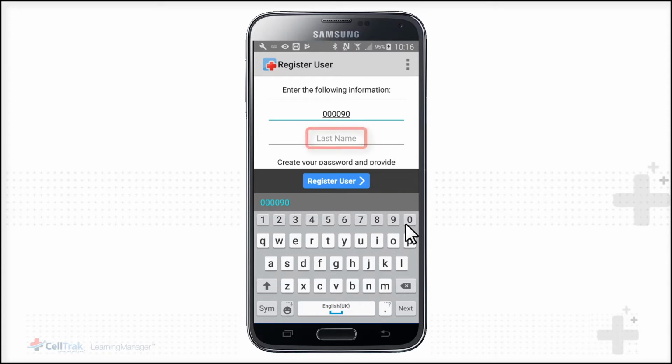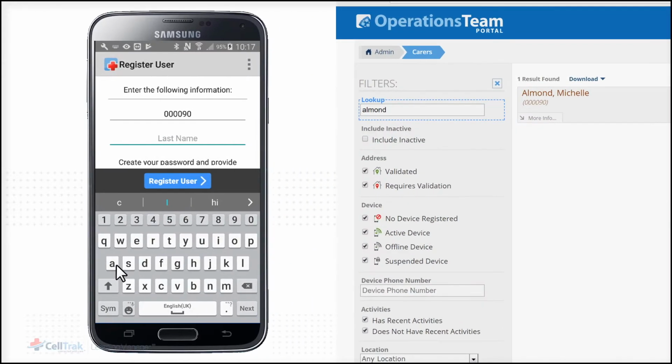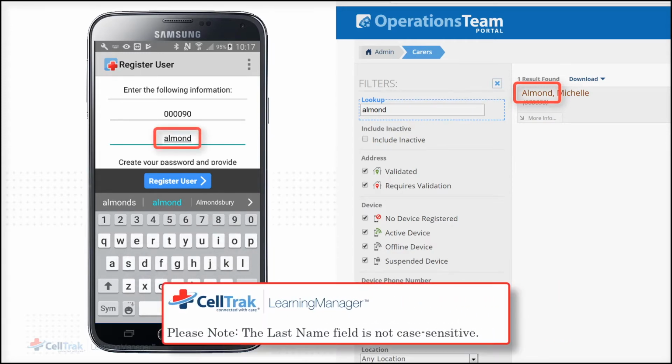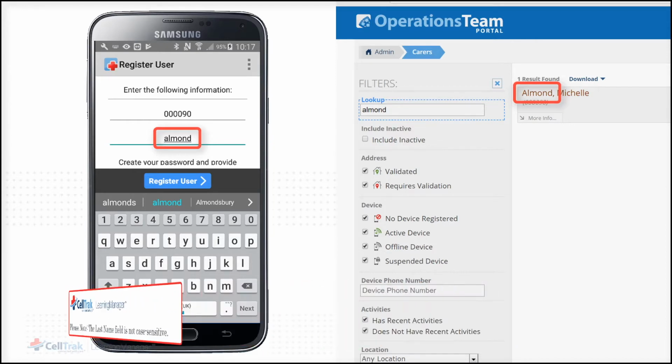The next field is Last Name. This needs to match how your last name is recorded in the CellTrak system. Failure to include details, such as spaces or hyphens, will result in an error that will prevent registration of the device. If you are unsure, ask your CellTrak Implementation Manager or IT support to confirm how you should enter your name into this field.